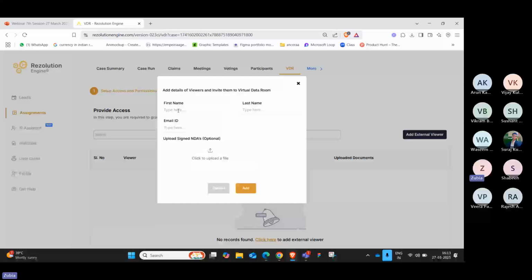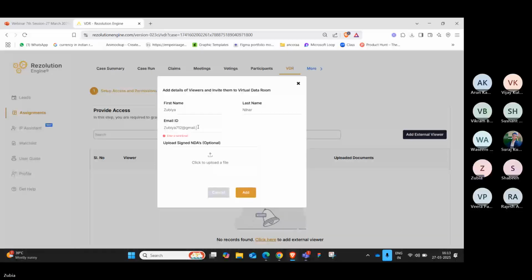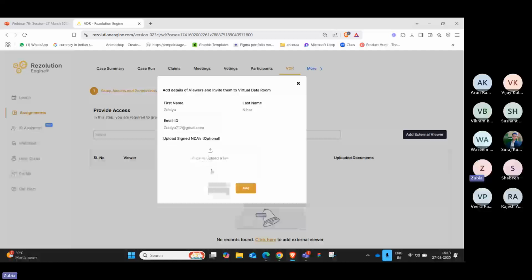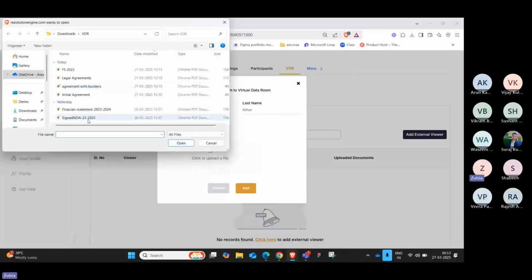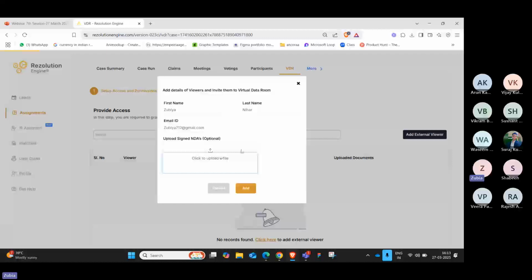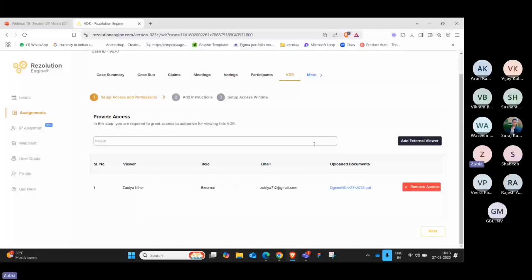So maybe let's add some data here. I'll add a user here to invite them to this VDR. And I'll also upload a signed NDA. And this upload is optional, so if you get it later, you can skip this. Once all the details are added, just hit the add button and that's it. Your viewer is now added to the list. Once the system loads, you'll see them in your table here.